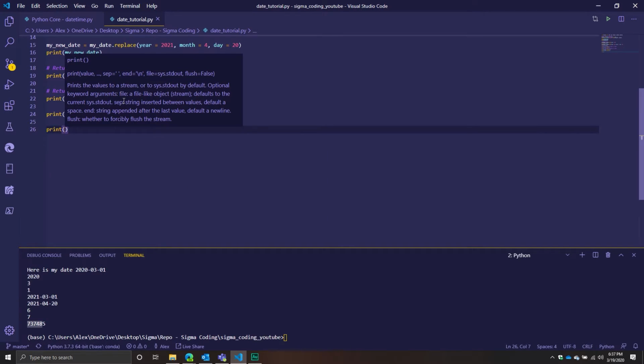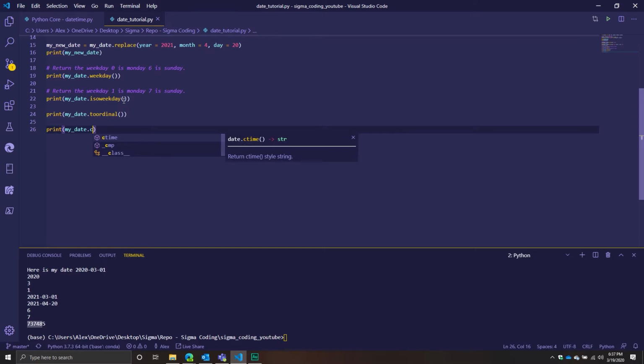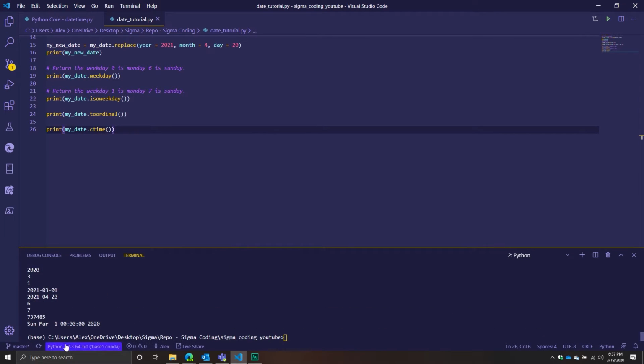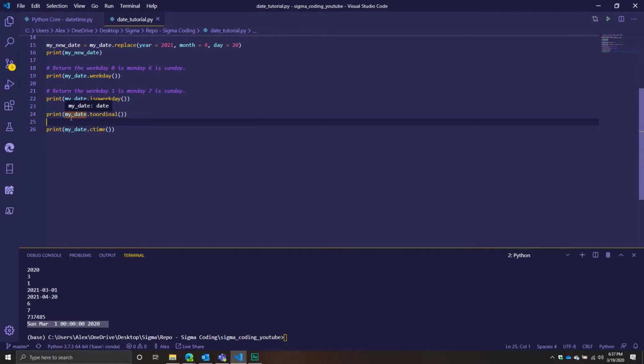Then there is my date, there's a C time. This one's kind of neat. It's like the string representation, which includes the day, the month, and then the year and the time. If there was time, well, right now there's no time, so it's not going to be there.